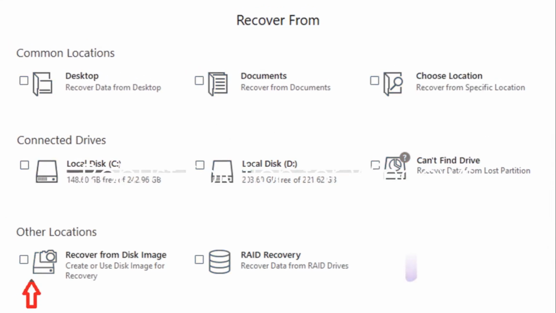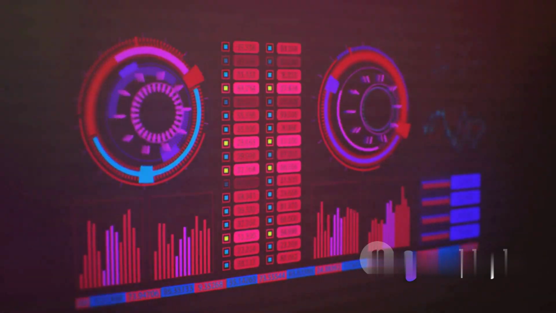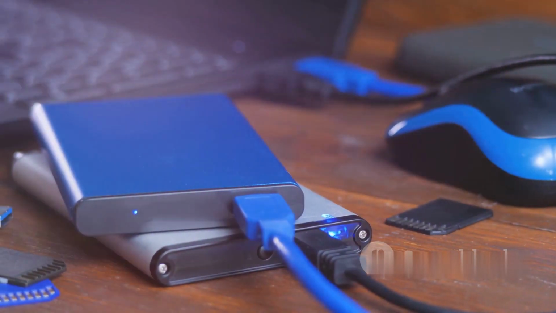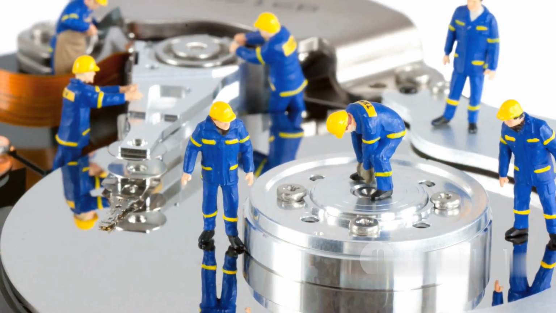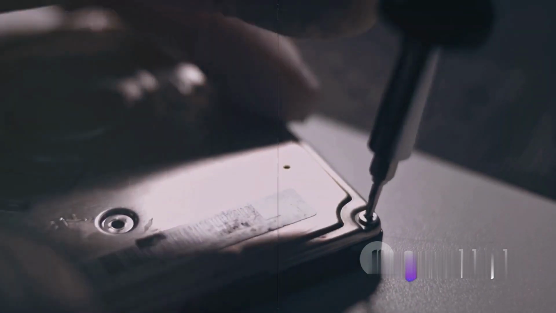Moving on, we have Stellar Data Recovery. This robust data recovery solution for Windows comes with a user-friendly interface, and it can recover data from various storage media and file systems. The process is similar to the previous software: download, install, select the drive, scan, and recover.